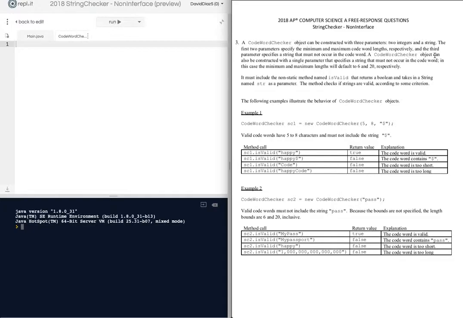A code word checker object can also be constructed with a single parameter which specifies that the string must not occur in the code word. So there can be two constructors, one with two integers and a string, and the other one with a string. And if they only give you a string, then the minimum will be 6 and the maximum will be 20. And then from there, we'll work on the non-static method. So let's go through and create a class, and then we'll come back to the method afterwards.